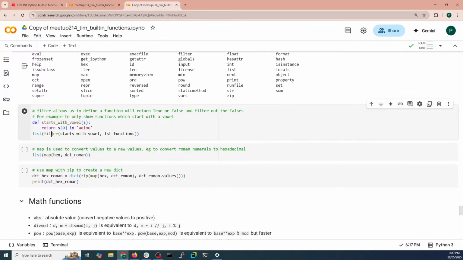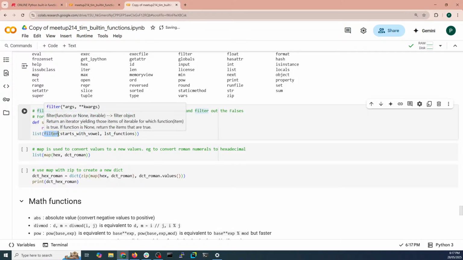Filter. So this is a built-in function, and let's hover over it. So it takes a function or none and an iterable. And the function is something that will return the value if it's true. So our function, we're going to create a function here that says, does it start with a vowel of a string? So we'll pass in a string. We'll look at the first character of the string and see if it's in A, E, I, O, U, which is one of all the 5 vowels. And if it is in there, it'll return true. If it's not, it'll return false.